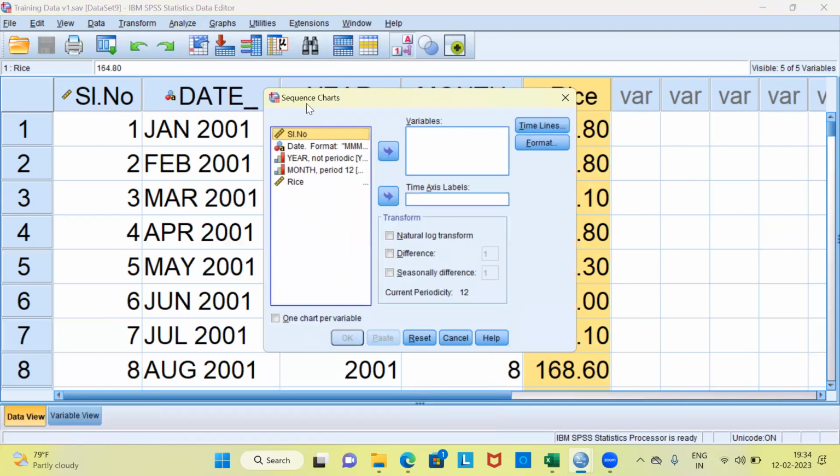This opens up a new dialog box, which is called the sequence charts dialog box. On the left side, you have all the variables that are present in the data set. There are 5 different variables present in the data set, which are listed here. And on the right side, you have a box for variables. Similarly, you have the time axis labels. Let's look at the variables box. Under the variables section, I will be using rise because I would like to study the behavior of rise.